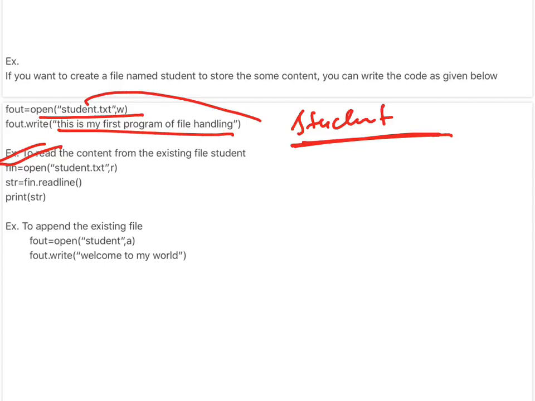So once again, this open function is there to open the file. We have to write which file we are going to open, and we also have to mention in which mode we are going to open it. So here we have written r, which means reading mode. Reading mode means the file is open for reading purpose.